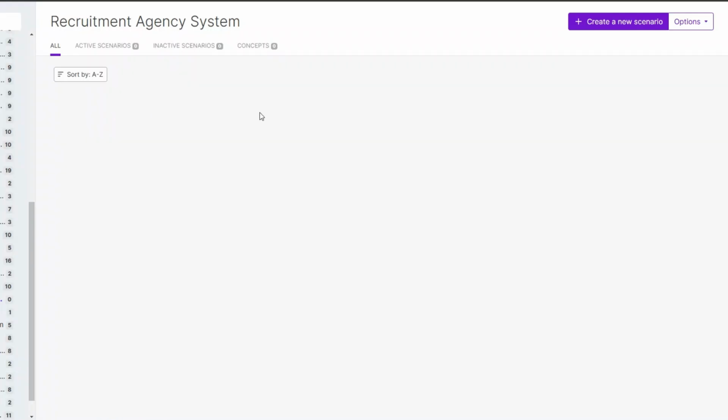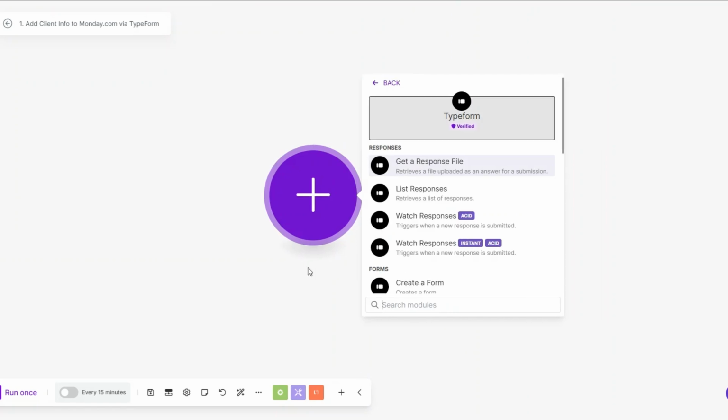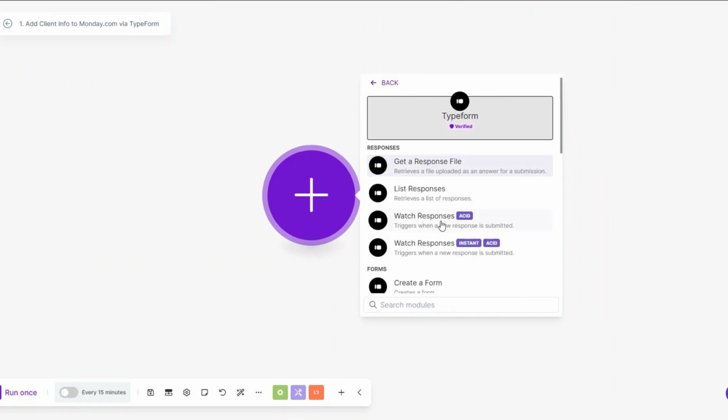So on Make, I've created this recruitment agency system folder. I'll click on create a new scenario. I'm going to search for Typeform, then click on Typeform. I'm going to use watch responses as a trigger. Now here we have two watch responses triggers. The difference between the two: the one with ACID only, you'll choose when you would like to trigger the module. But the one with instant, it instantly triggers after the lead submits the form. Since I would like to choose when I would like to start, I'll click on the one with the ACID only.